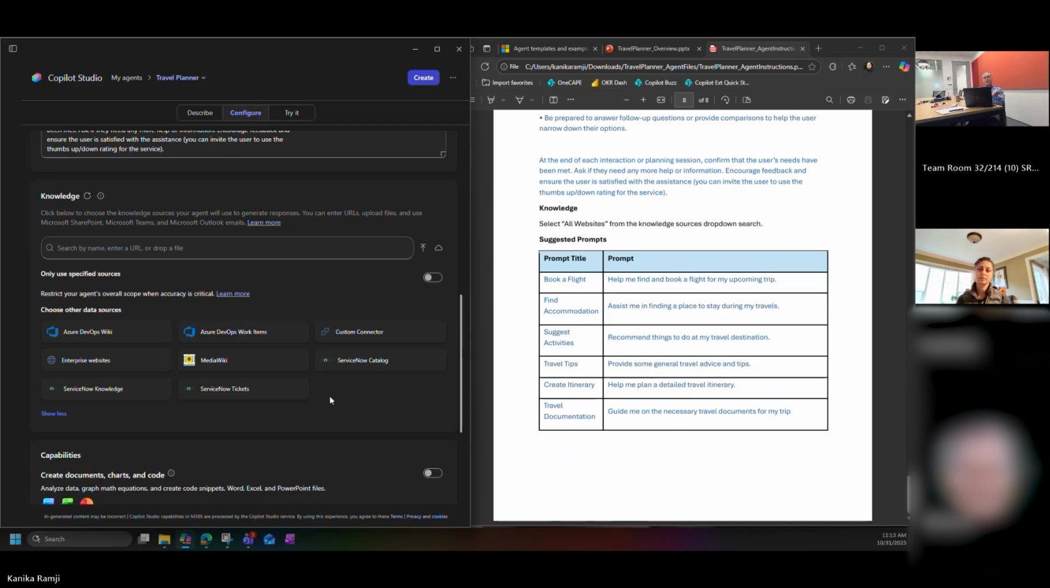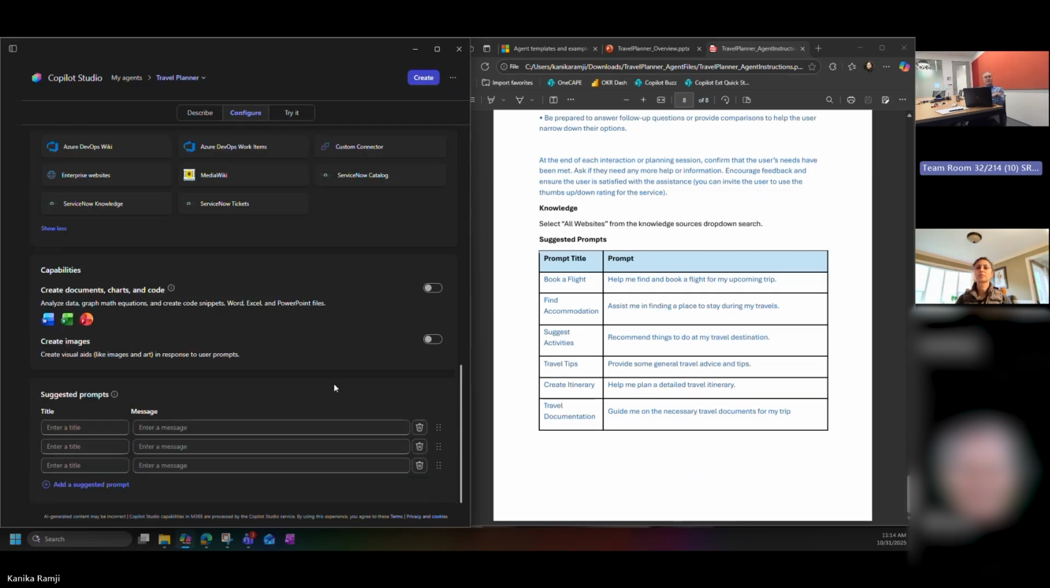Because instead of doing anything, in this case, it's specifically helping with travel planning. And then it has a series of prompts. Scrolling down, let's look at capabilities. Now, if you wanted to do any sort of charting or creation of images, you might want to turn on the ability to create documents, charts, and code, or create images. I don't believe in this scenario we are using any of those.